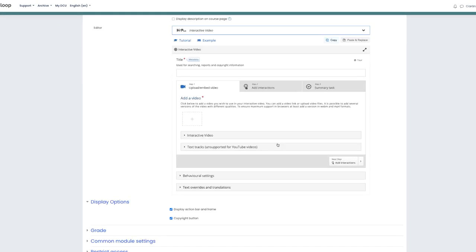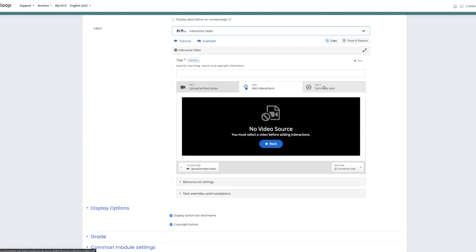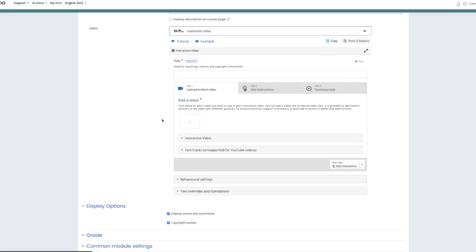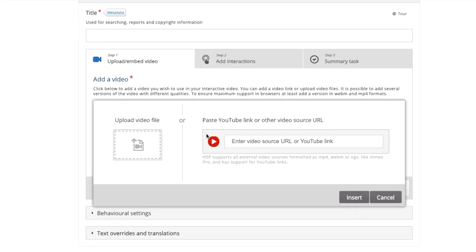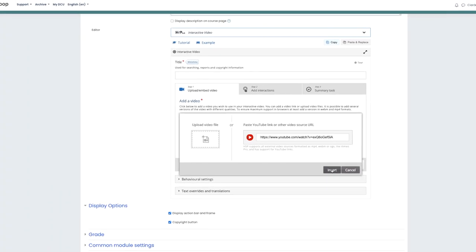There's three steps here. Step one is to add the video, step two to add the interactions, and step three, if you like, is to add a summary. Step one, I'm going to add the video. So for this, I'm just going to use a YouTube link that I'm going to paste into this box here and click Insert.